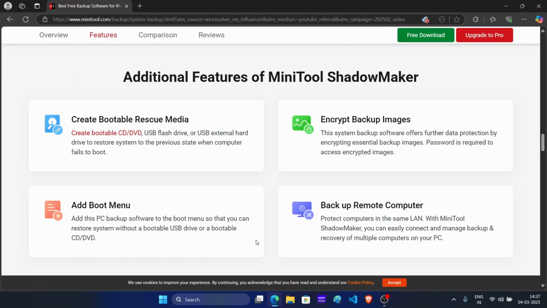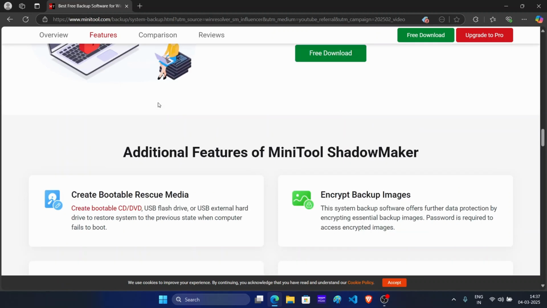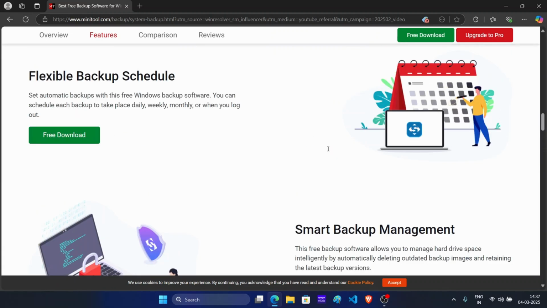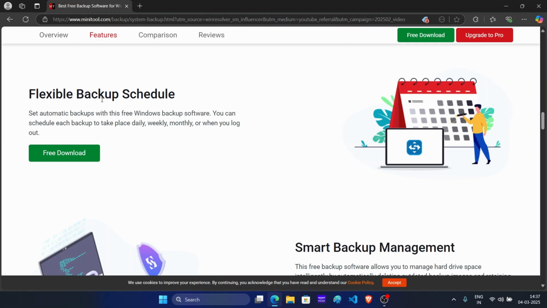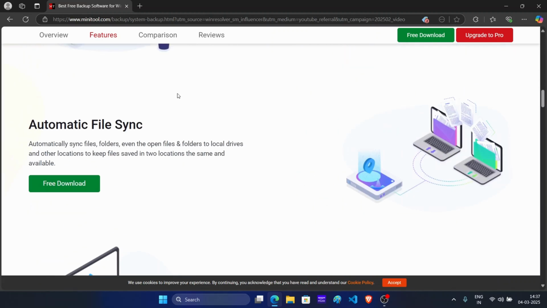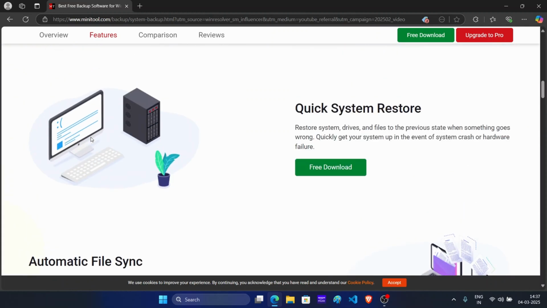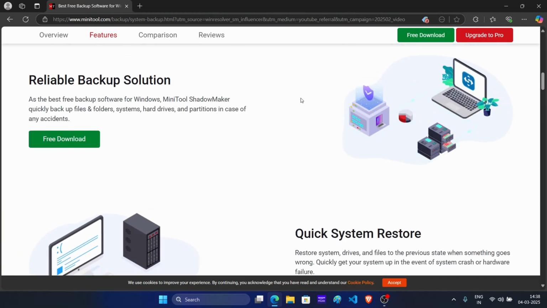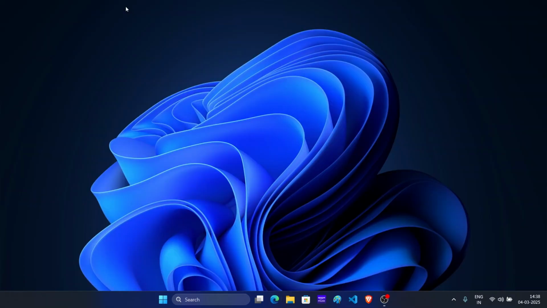So let's talk about the features first. The software offers a lot of features for easy backup. First up, you can create bootable rescue media. Second, you can encrypt backup images. Also, there are more features like smart backup management, flexible backup schedule, safe disk clone, automatic file sync, quick system restore, etc. Well, that's some of the features of MiniTool ShadowMaker.